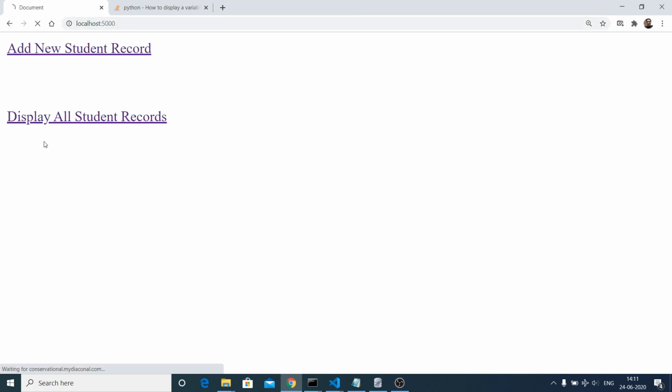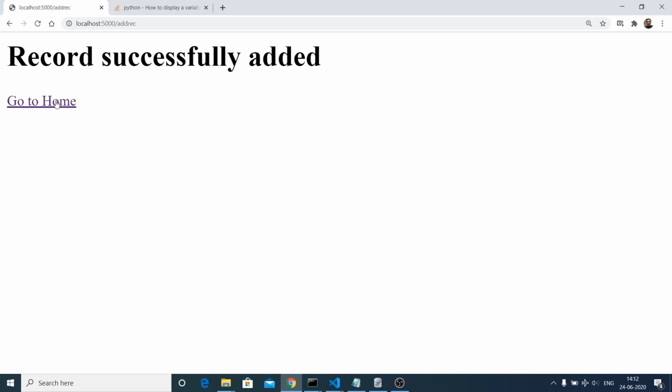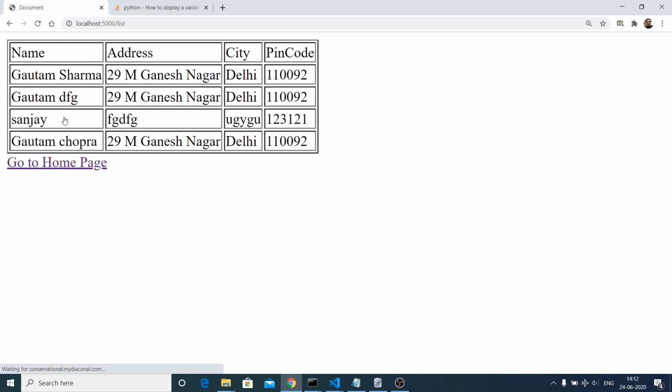If I go to the home page, if I add a new entry, if I change this from Sharma to Chopra, click submit, go to home, display all student records, you will see that. So now in this tutorial, guys, we have built a very simple REST API of students using the Python Flask framework and the SQLite database.